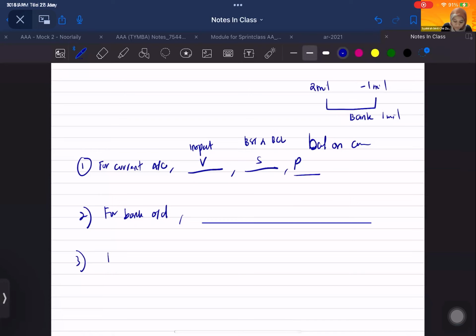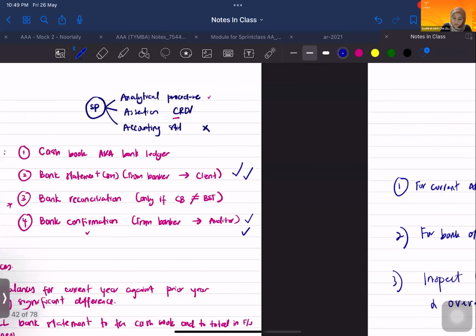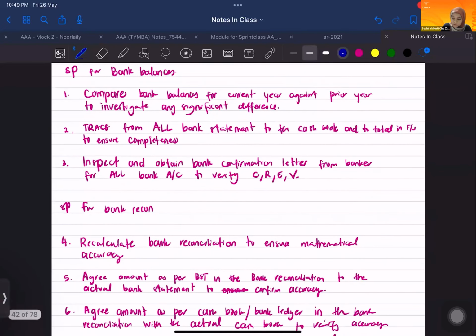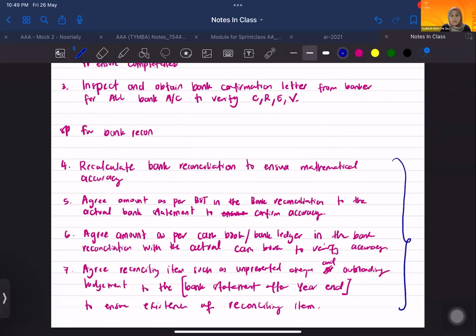So for this, you can include your procedure, saying something like inspect FS to ensure current account is recorded in current asset and overdraft is recorded in current liability. And then for the bank recon, you may use any of the answers given here. Out of these 4, just pick 3, then you are done answering that question. For me, that question is quite general. They don't put in any issues in relation to that question.